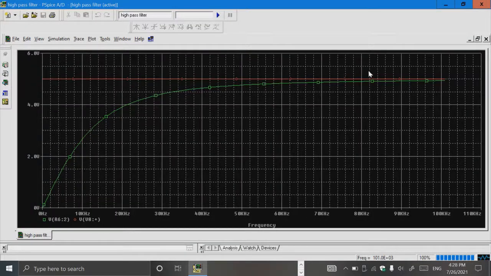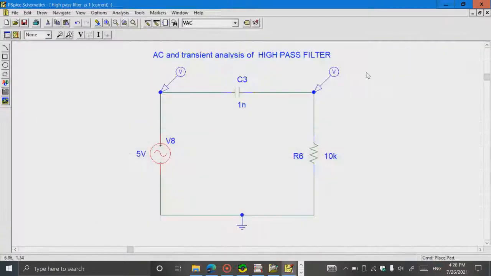Now this red line is the input and this green line is the output form. As you can see, in the high pass filter only some bandwidth of high frequencies was allowed. So this is the graph. Okay. Thank you.